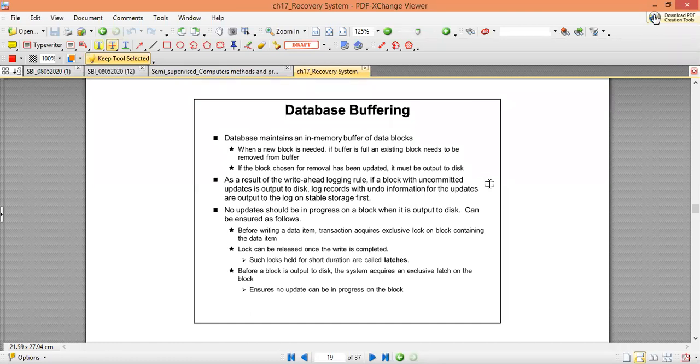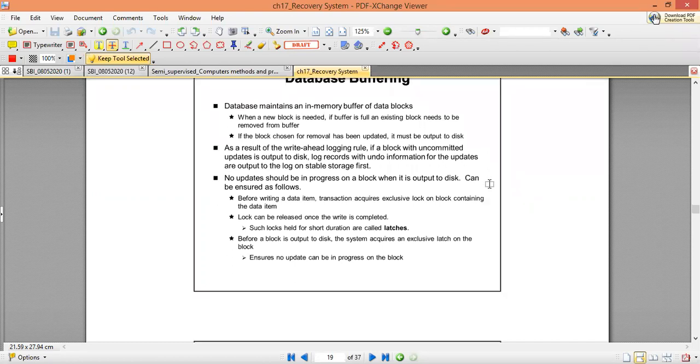Before a log record is output to the disk, the system acquires an exclusive latch on the block and ensures no updates can be in progress on that block. This is called log-based buffering: when a block of log records is output to stable storage, it ensures that no updates to that log record can occur.